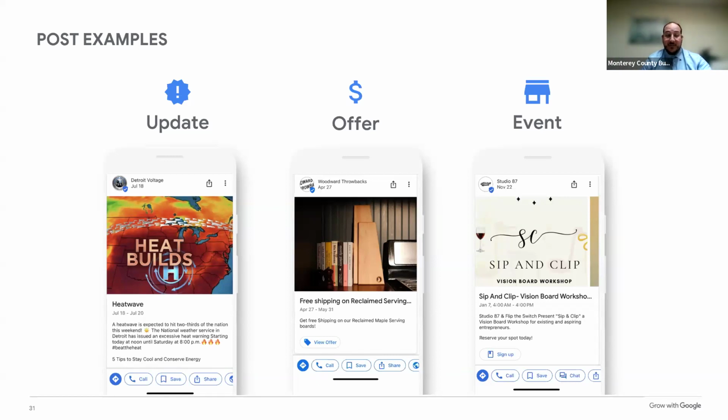The view offer CTA button is automatically added to these posts. You can also include a photo or video, a coupon code, a link, and terms and conditions, if there are any, with the post. This option works well, like I mentioned, for seasonal offers. And then you have events, where you can help promote events, workshops, celebrations, fundraisers, etc. There are many things you can use, and many ways you can take advantage of it.